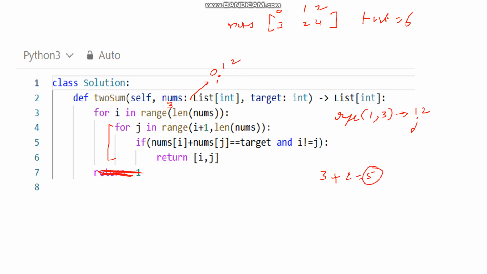Okay, whether it is equal to the target, what is the target value? 6. 5 equals 6? The condition is false. This will not be executed. Next, again go to the for loop. The j value will be incremented. Now the j value becomes 2 here.